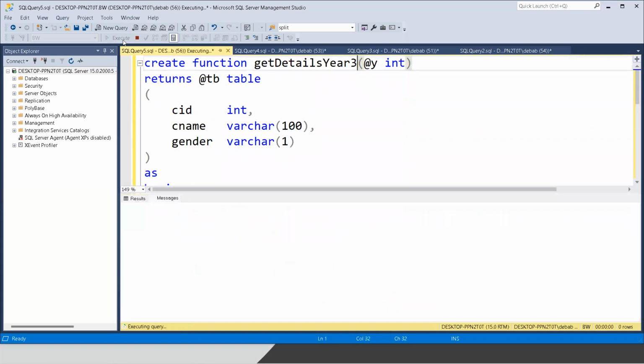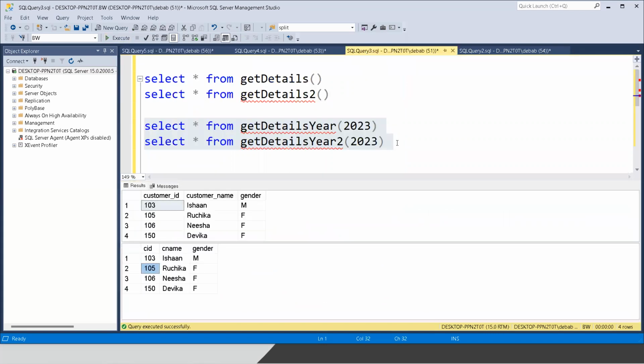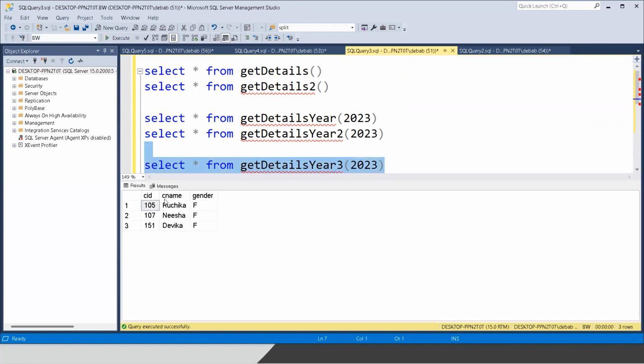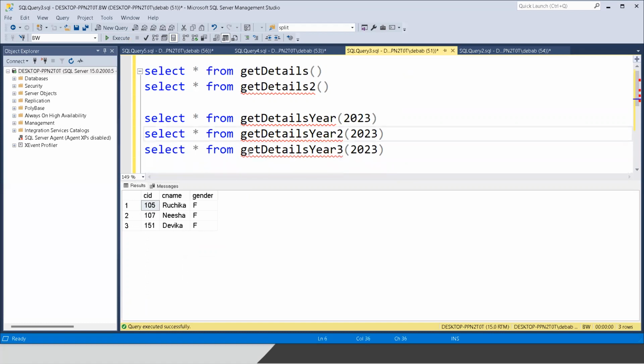So now if I execute this one and let me run, you can see some changes. Obviously, this Ishan value you are not going to see. 106 will be changed to 107. 150 will be changed to 151. So if I try to run this, you can see some modifications will be done internally. From the outside, people are not going to understand what happened inside. From the outside, you can see this data itself. So if you want to do some modifications, you can achieve it by multi-statement table valued function.